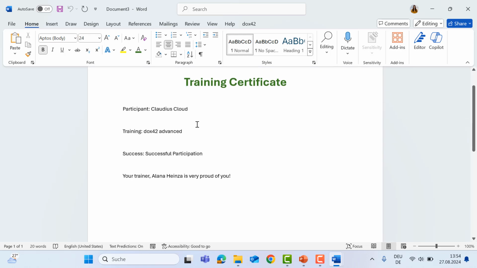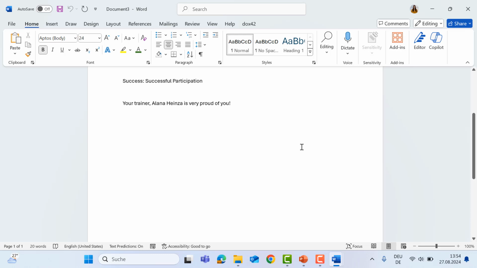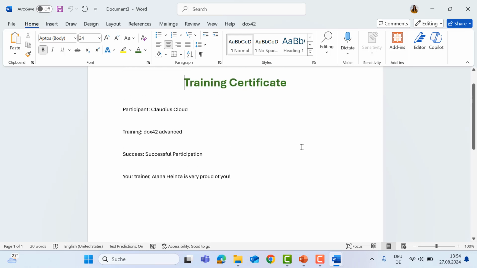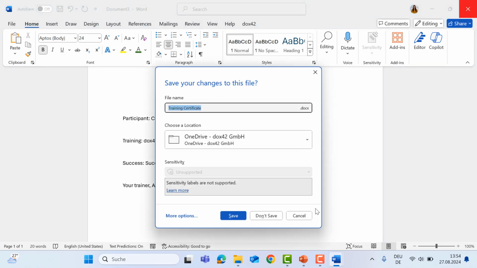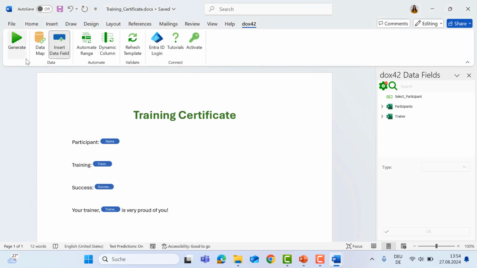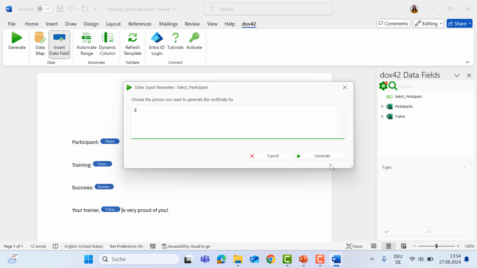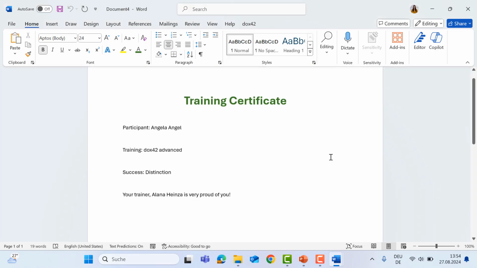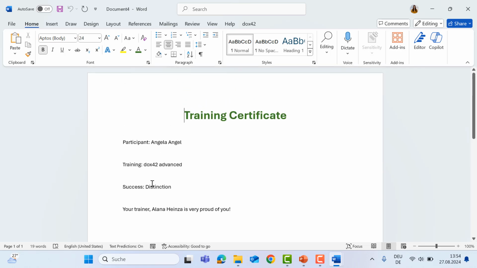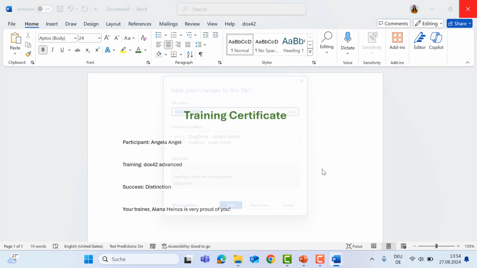And now I have for Claudius Cloud, dox42 advanced, and my trainer is Alana Heinzer. So we have connected data sources and we can choose for whom to generate it. If I say I want it for ID 3, then I go here and I have Angela Angel, dox42 advanced with distinction has passed.